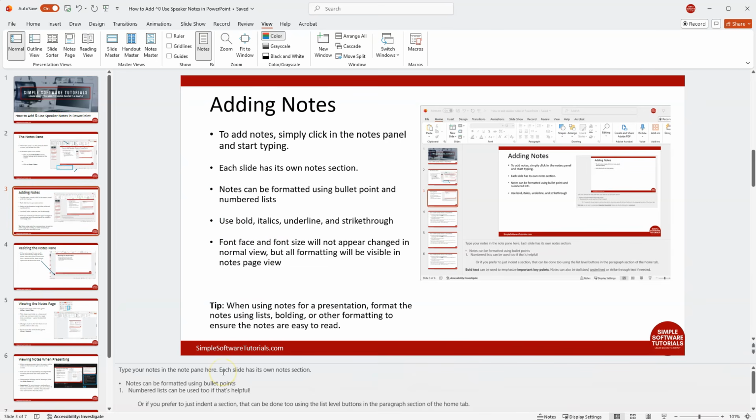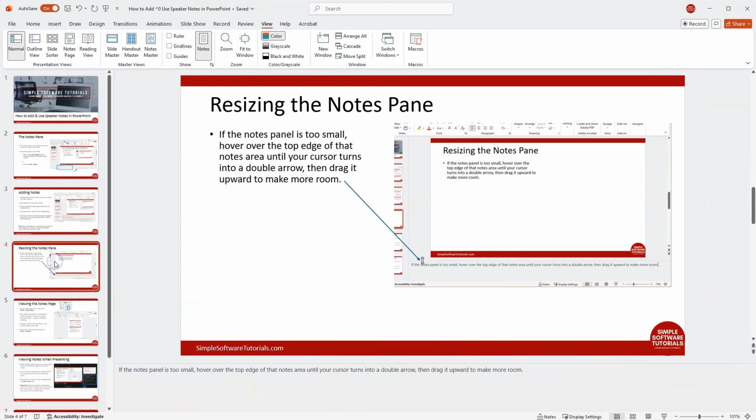And then just a quick tip, when you're using notes for a presentation, format the notes using lists or bolding or whatever other formatting is helpful to ensure that the notes are easy to read. If you just have a paragraph in here, it might be easy to get mixed up and lost where you left off. So it helps to use bullet points or numbered lists so you can kind of keep track of where you're at.